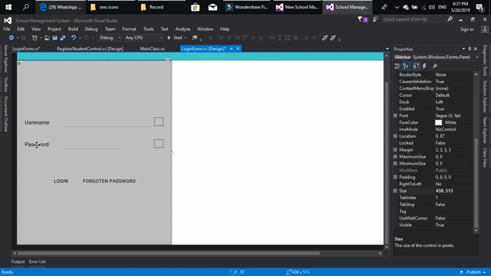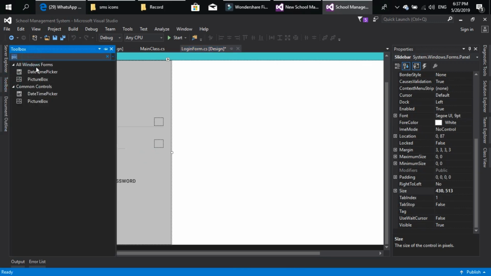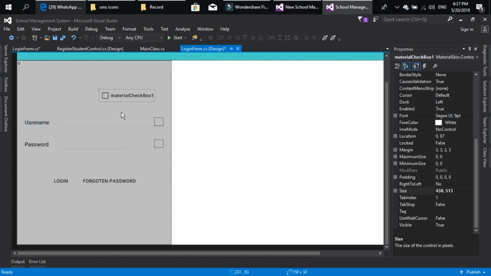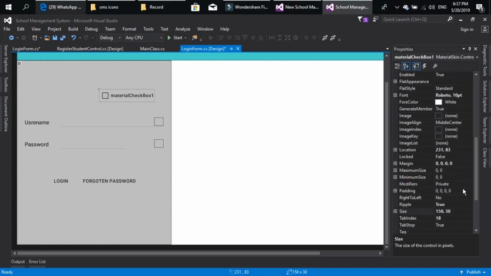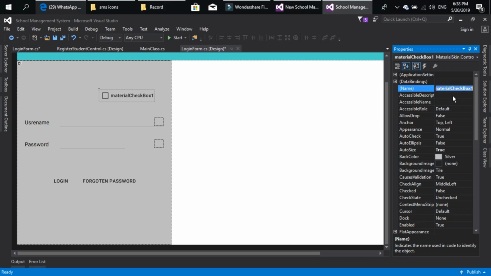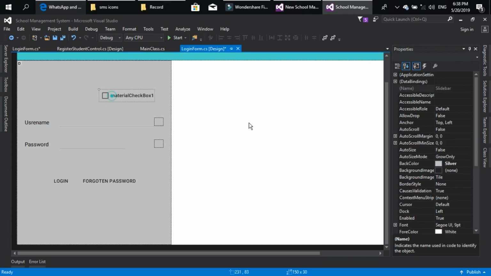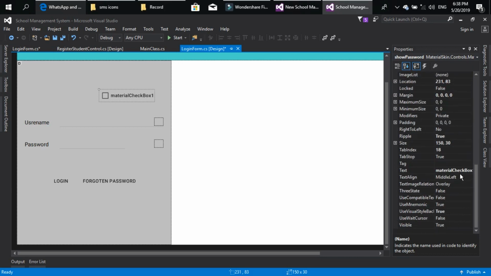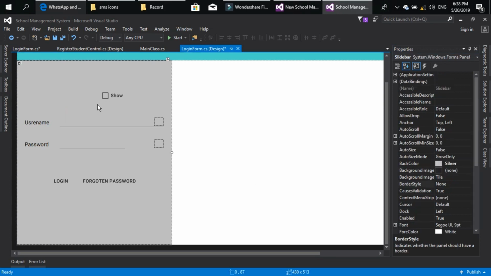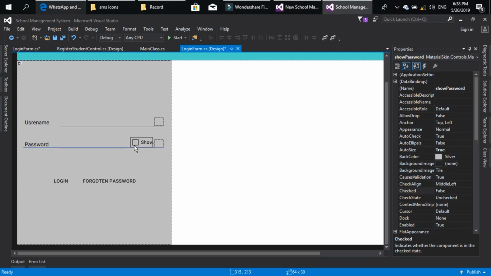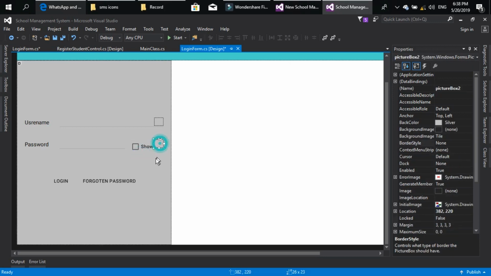Okay, so now let's go back to our toolbox. Let's search for the checkbox. I will use this checkbox, and I will change the name to show password. So I will show you what I mean by show password. Don't worry, I will show you everything step by step. So let's change this, let's make it show, and let's bring this here. Okay, let's bring it down here. I think it's looking nice.